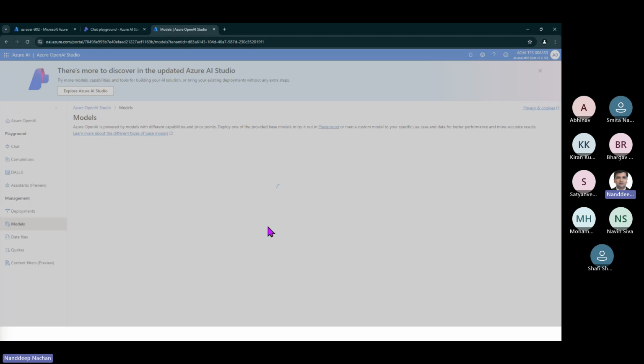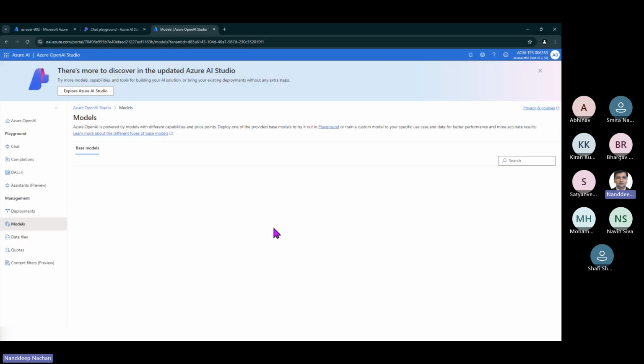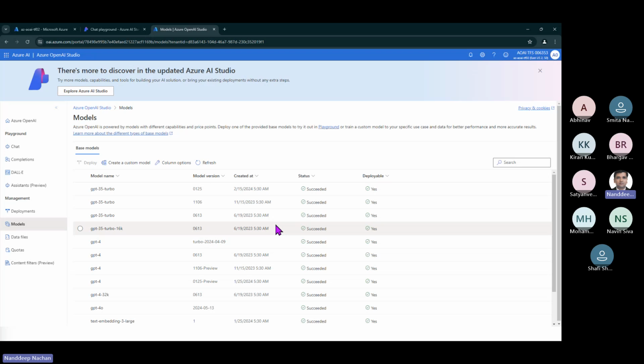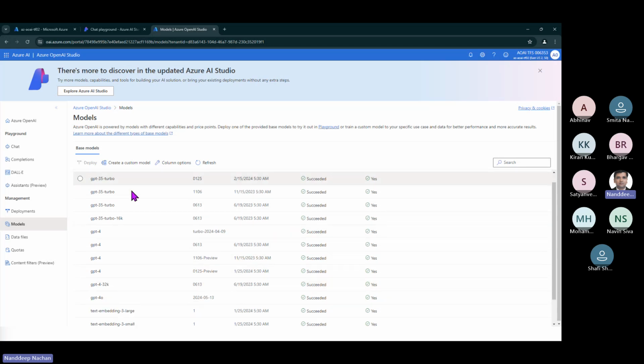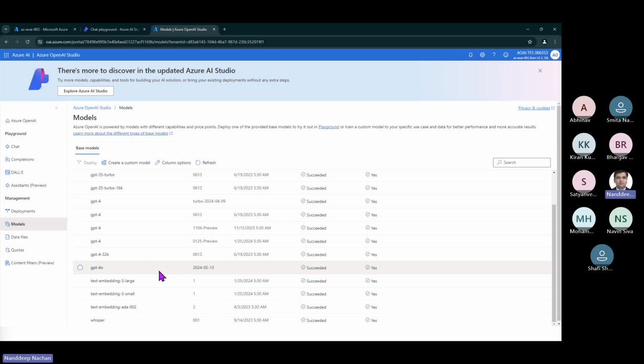From this portal only, you will be able to see the models which are available under the Azure OpenAI Studio. You won't be able to see models which are available from other providers, for example Meta or Hugging Face. So this is a simple interface wherein you only see the models available from the Azure portal itself. Here you can see we have a few versions of GPT 3.5, GPT 4, text embedding models, as well as Whisper, which is known for text to speech and speech to text. These are the only models which are available.